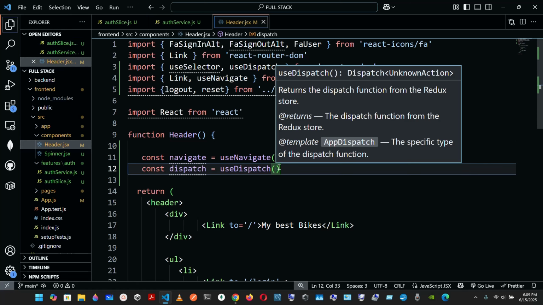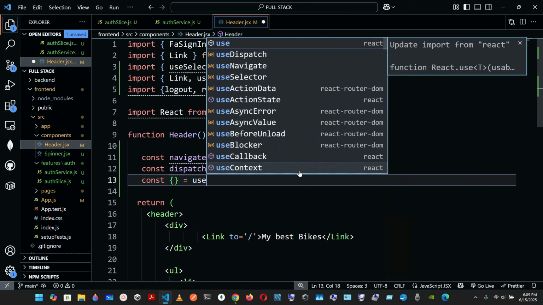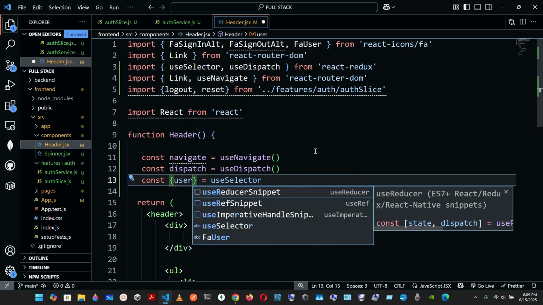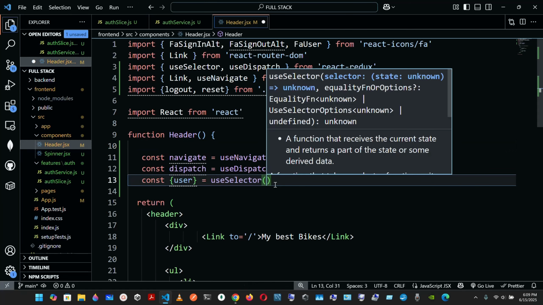Okay, so we have the navigate, the dispatch, and we need to get the user. Okay, so one way to do it is we're gonna have the const, and from the useSelector, so we're gonna have the useSelector, we are gonna get in the user. Okay, like that. So we have the navigate, the dispatch, and we're getting the user. Oops, I forgot. So make sure that you add the set of parentheses.